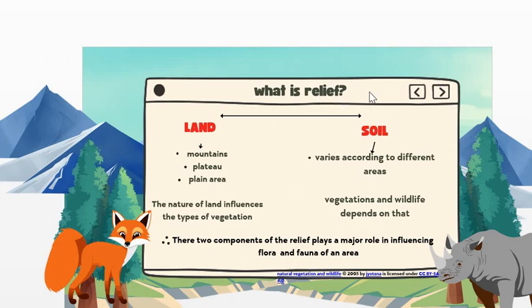Next, what is relief? In relief, two things come: first is land and second is soil. In land, mountains, plains and plateaus have different types of plants. For example, pine and fir trees grow on the mountains, while fertile land has forest. The soil type also matters. Sandy soil grows cactus and wet soil grows rice and mangrove. These two components play a very important role in influencing the flora and fauna of an area.